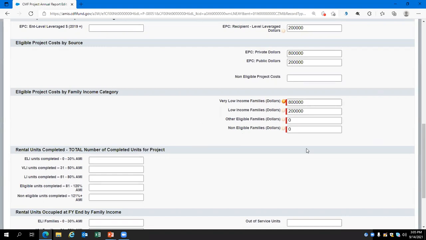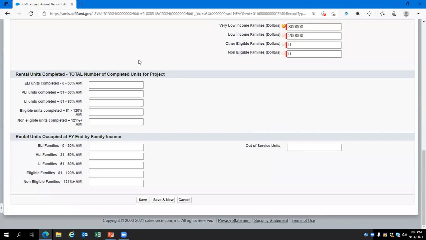Please note that eligible project costs may not always be divided pro rata based on units. If the units have different finishes or are of different sizes, based on the income restriction associated with them, a different method for allocating those costs may be appropriate. If you have any questions about this, we encourage you to submit a service request to the CDFI Fund for technical assistance.